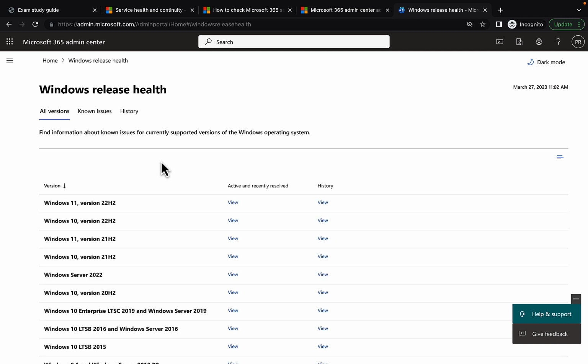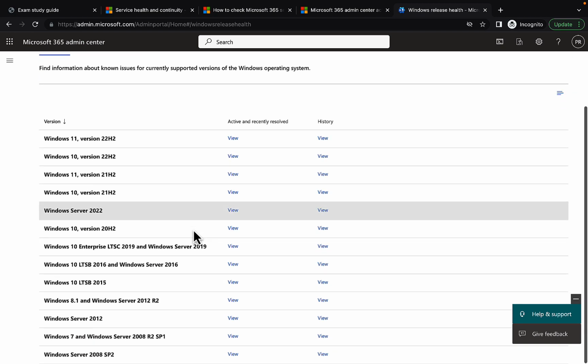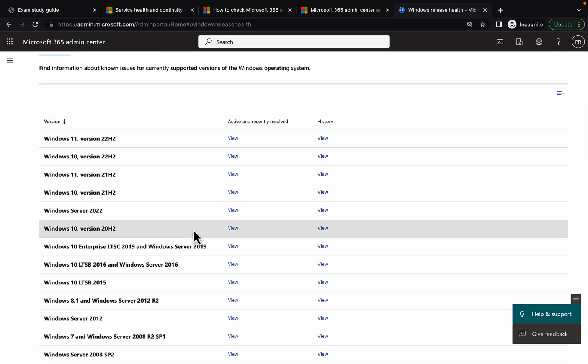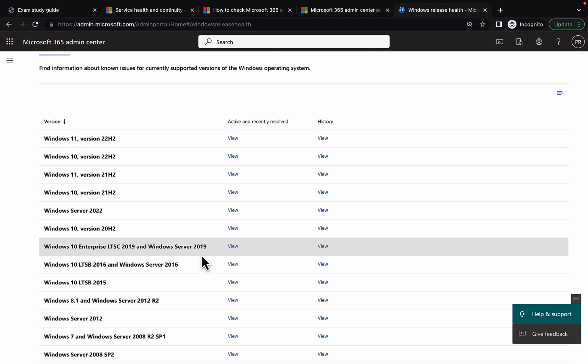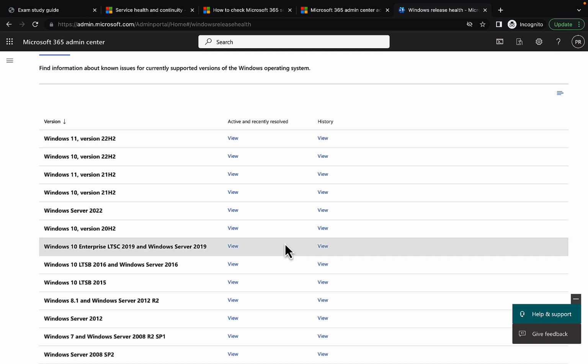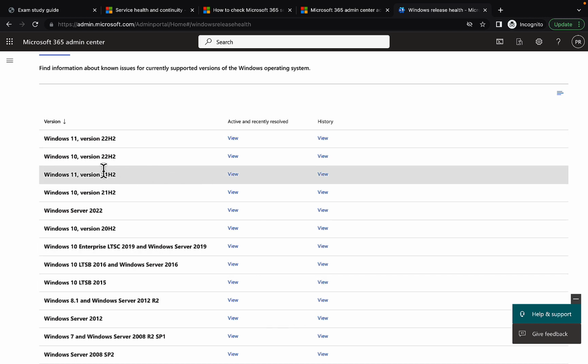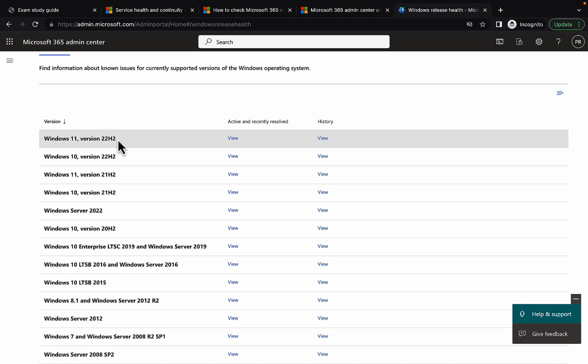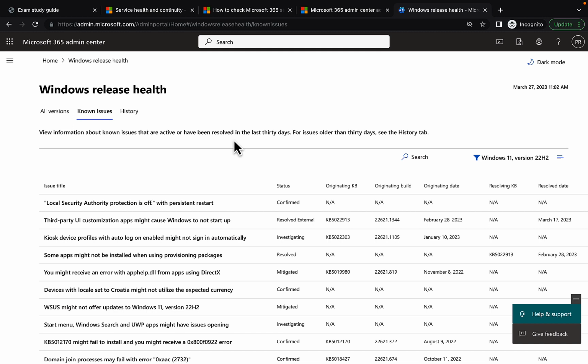So here we can find information about known issues for currently supported versions of the Windows operating system. And we can look at all versions, known issues, and history. And here under all versions, we can see the various versions of Windows 11 and 10. And we can look at any active and recently resolved and any history. So let's pick on one. Let's pick on Windows 11 version 22H2. Let's go for the top one and have a look at anything that is active.